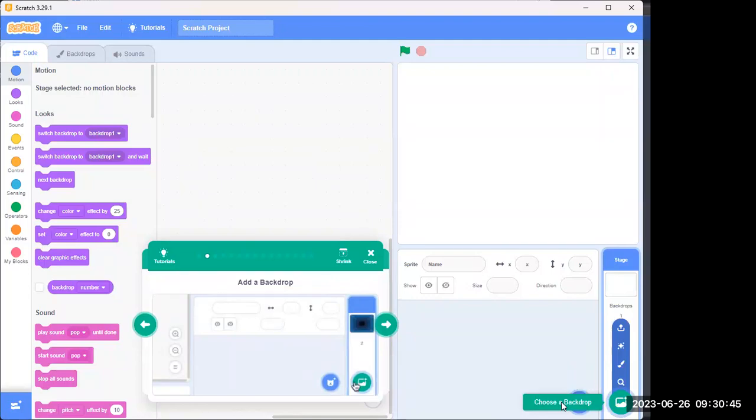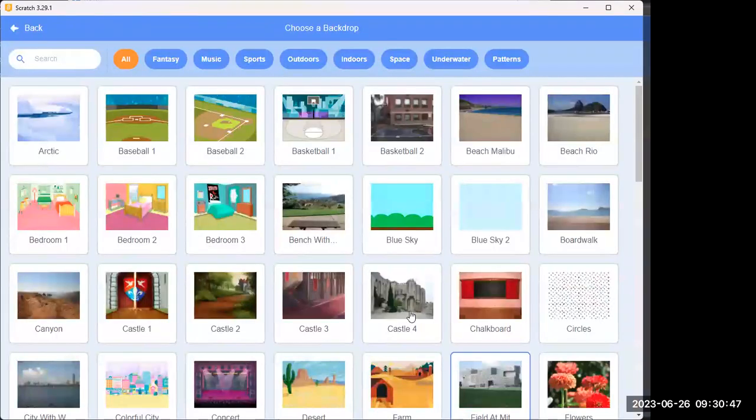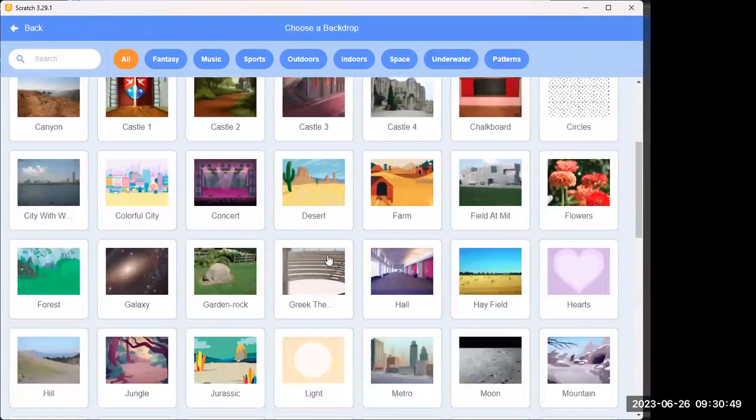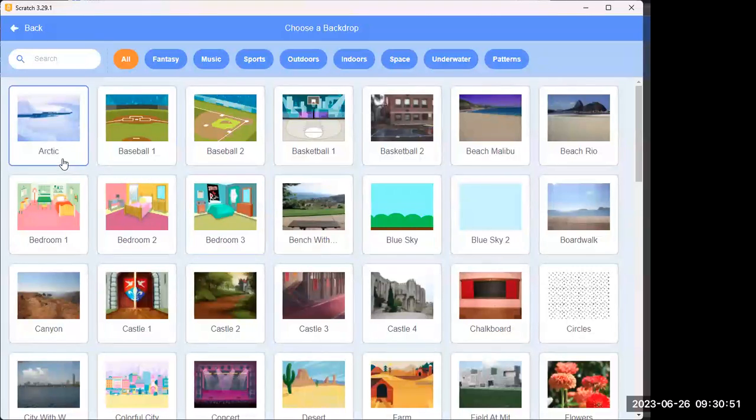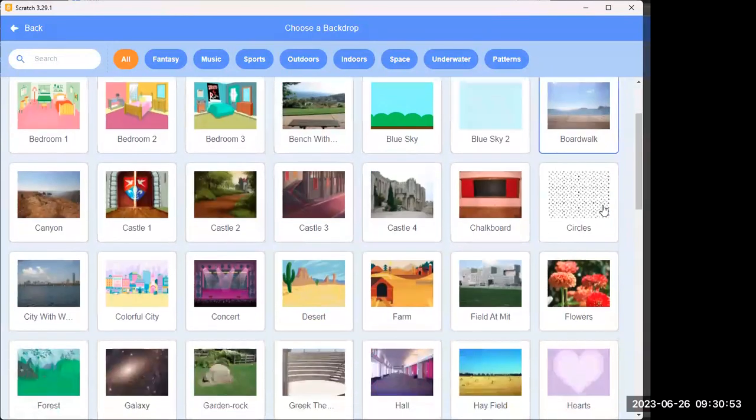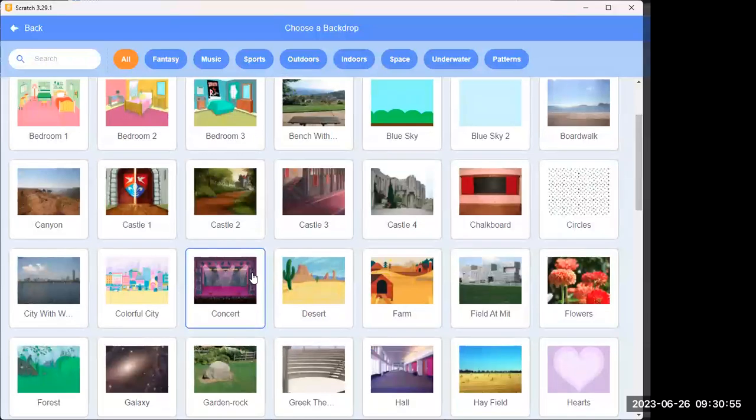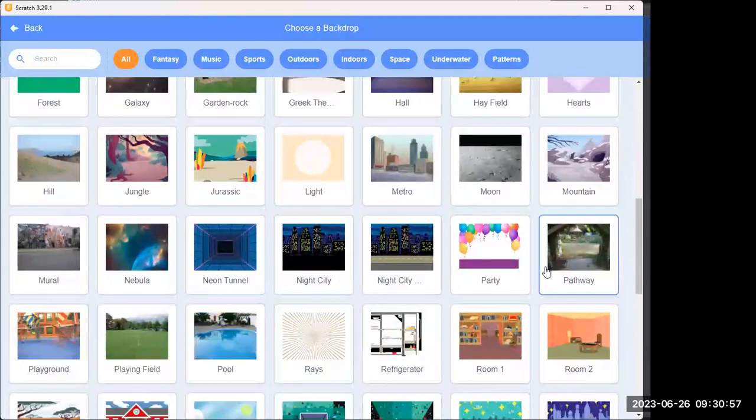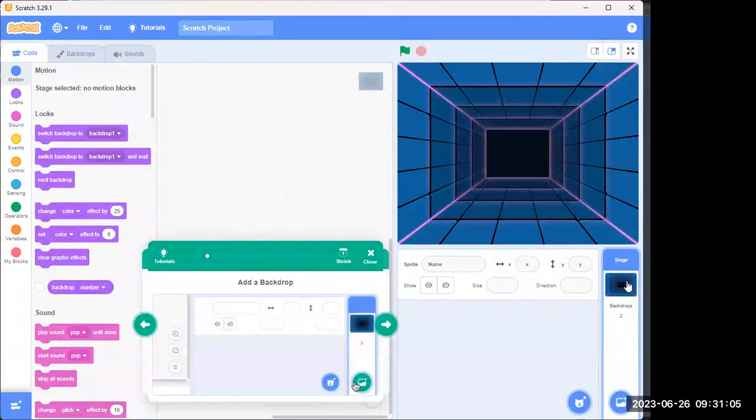So I'm going to click this, choose a backdrop, and you can see the backdrops are so nice. There are so many interesting backdrops here. We will choose each and every one for our different projects. But right now, being the learner, it is asking us to choose this neon tunnel. So I'm going to click it, and you can see my backdrop has been selected just like the illustrator was giving to us.